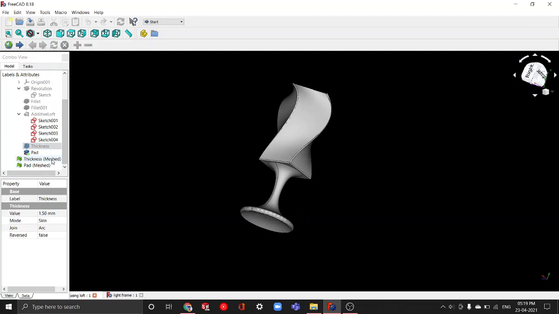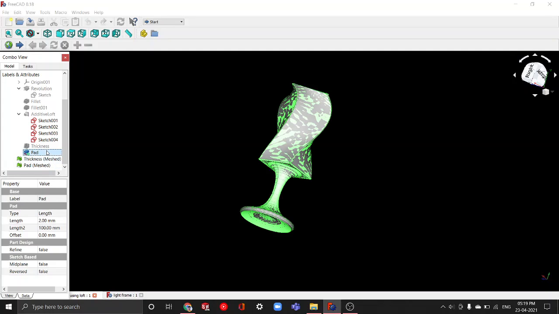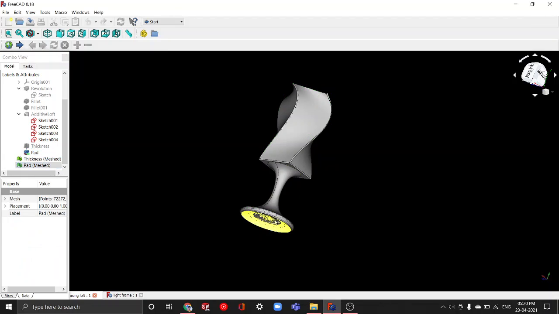Then I created a mesh for this whole figure. This was done for 3D printing. And after that, I created a pad also, and also created a mesh for that. So this is how I created the stylish glass using the loft feature.